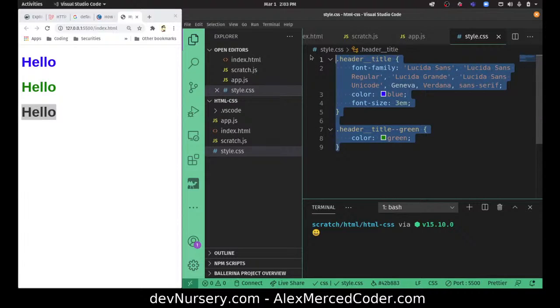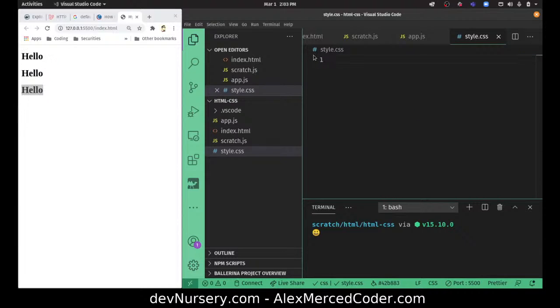A couple other selectors to be aware of is the all selector. This selects everything. Okay, this selects absolutely everything.